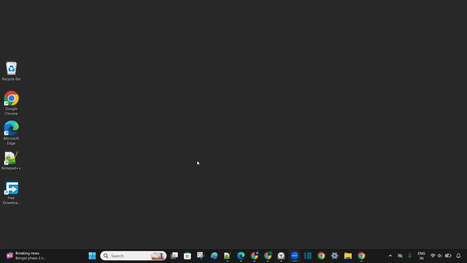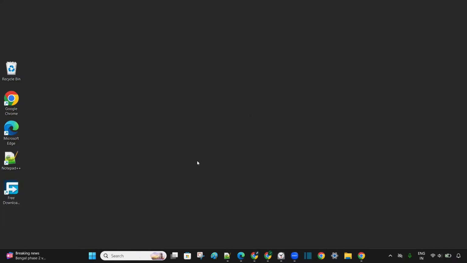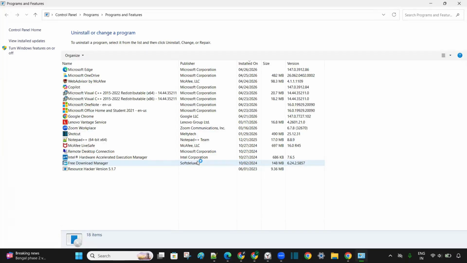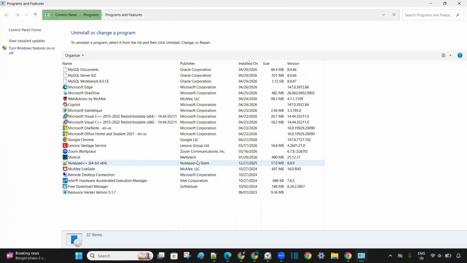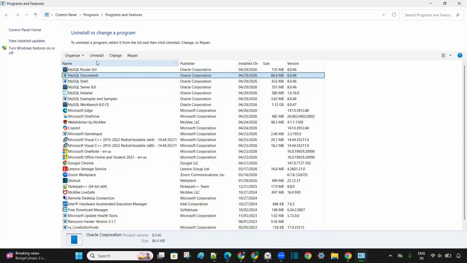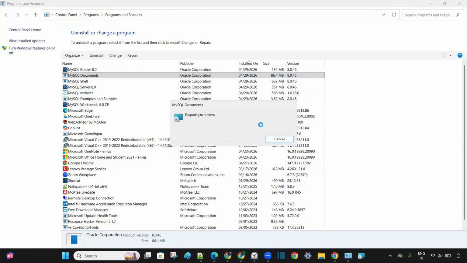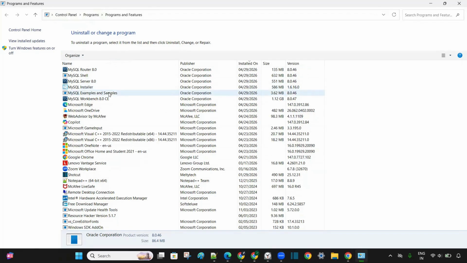Next, let us see how to uninstall MySQL using control panel. To do this, press Windows R and type appwiz.cpl and press enter. This opens the programs and features of control panel. Now we need to uninstall all the MySQL components. So first click on MySQL Documents and click Uninstall. Click Yes. Next, click on MySQL Examples and Samples and click Uninstall and click Yes.